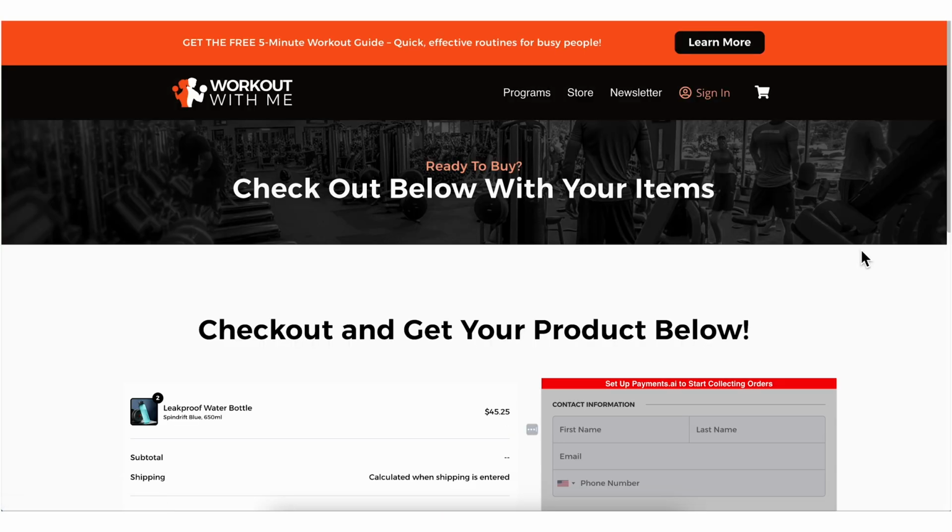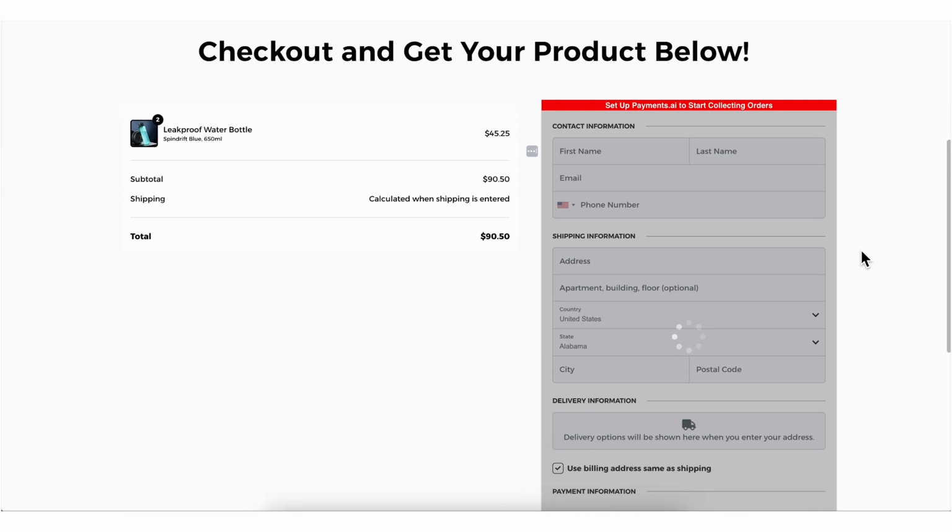We can now see the order summary on the left-hand side telling us that we have 2 water bottles in our cart with the subtotal. Once the customer fills out the order details, they will be sent to the order confirmation page.